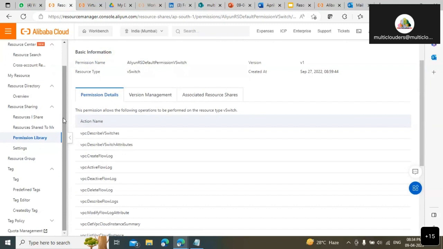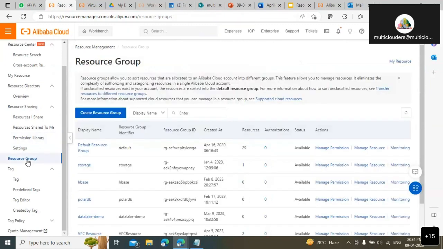Now we are going to resource grouping. Already I mentioned that resource grouping is very simple. What we are going to do is relate the resources with same characteristics. So if you have VPC related resources such as switch or VPC, you can group them in a single resource group, or resources which are associated with your applications can be associated with a single resource group.